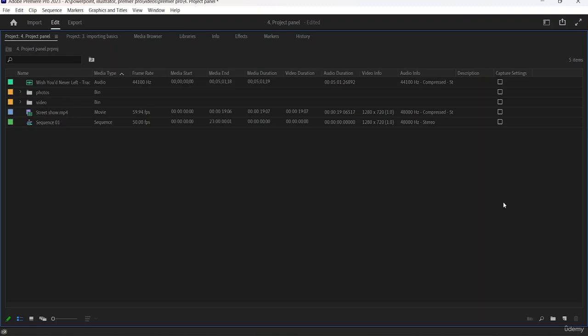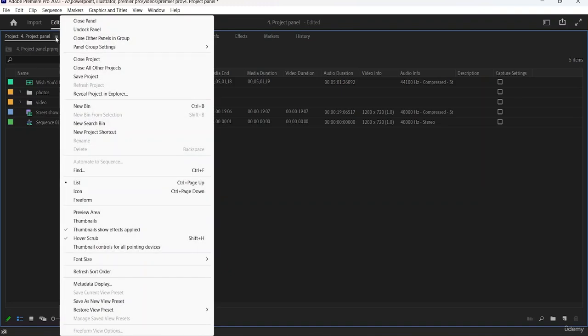All right, so now I'm going to teach you how to use the extra options for an advanced project panel. So over here you can see that we have these 3 lines over here. We can just click on this and it will give all of the settings and options that you can use for your project panel. Here we can close it, undock it. I already explained this. Then we can also close the project and close all other projects, save it, or reveal the project in Explorer. Then we can also create a new file from here, new project.